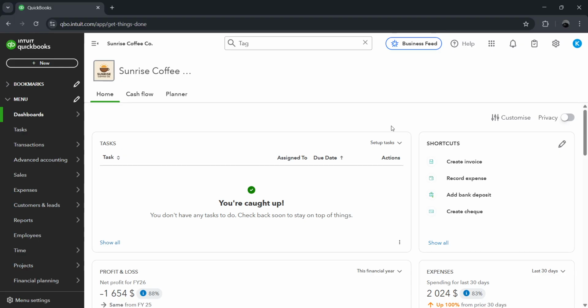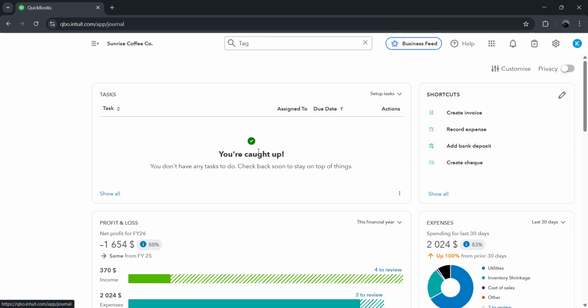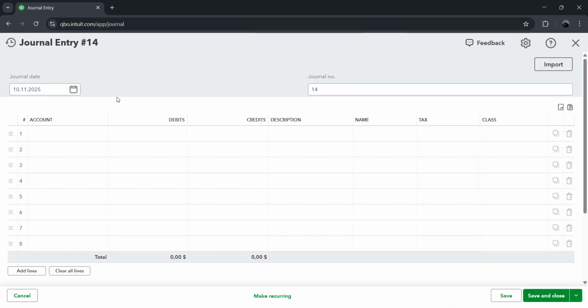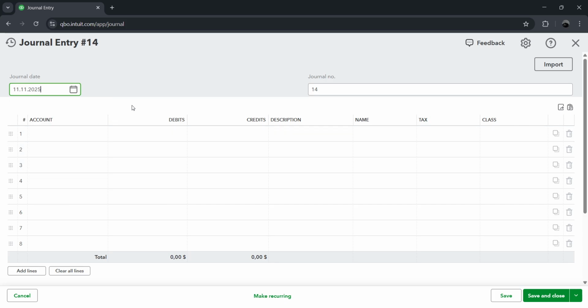Let's start by clicking on the plus new button on the left navigation menu. This opens up your main transaction options in QuickBooks. From here, scroll down to the Other section and click on Journal Entry. Journal entries are the backbone of this transfer process because they allow you to directly adjust your accounts receivable for both customers simultaneously.